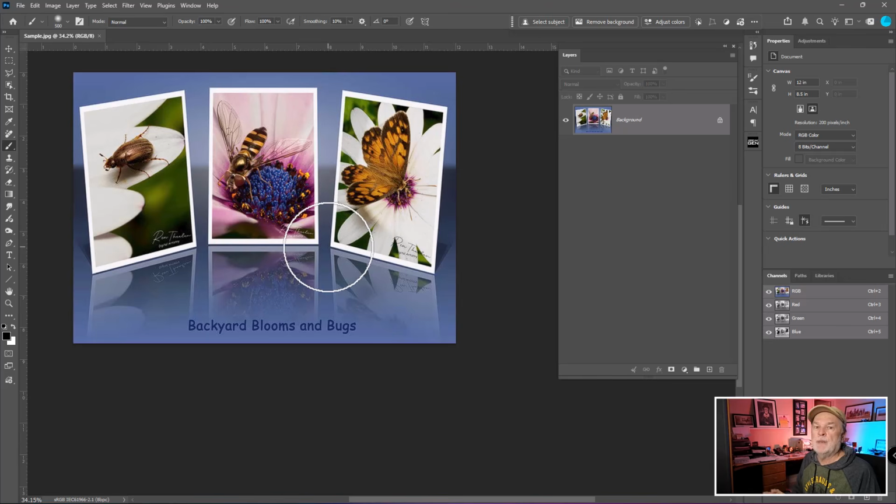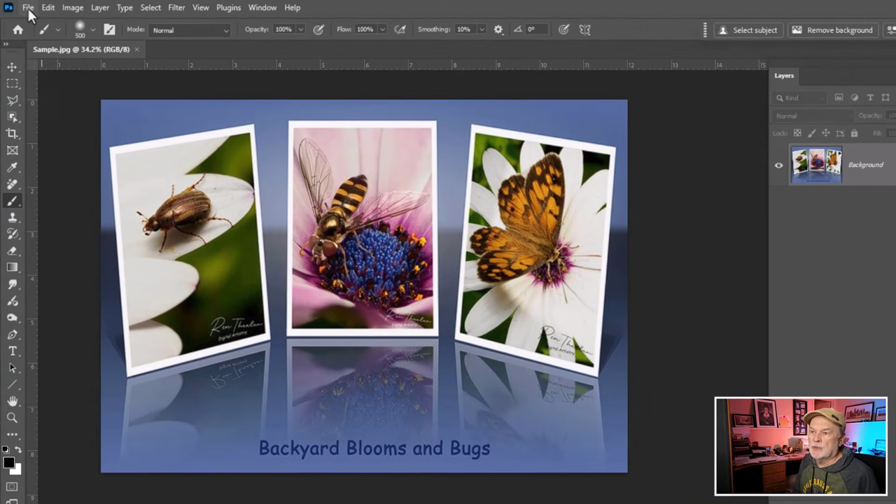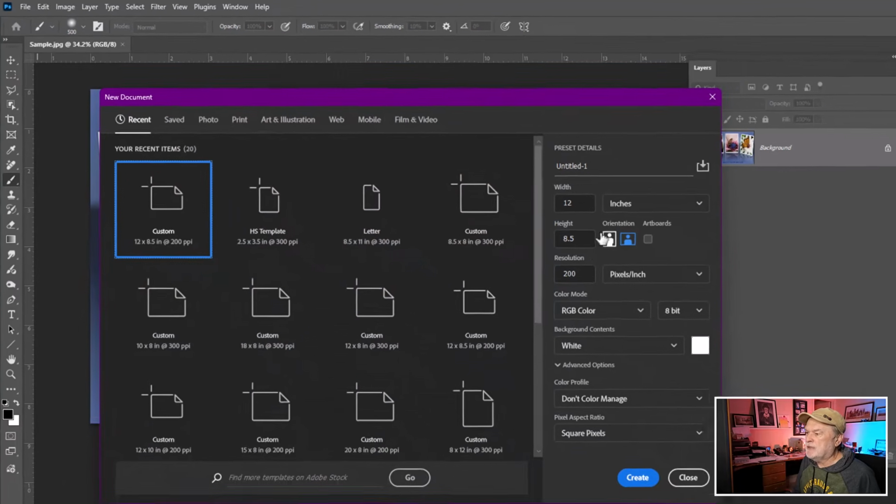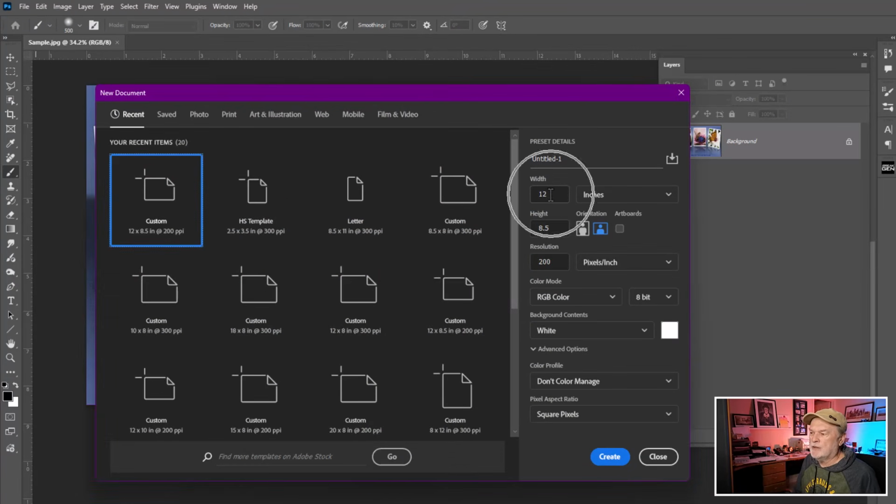And again, for the new people, if you don't know what a template concept is, you will by the end of this video. All right, so I started out with this. So I'm going to go to New, File drop-down menu. New is the category. And I believe in this one, I did it 12 inches wide by 8.5 as a height because I measured the aspect ratio of the image he sent me.